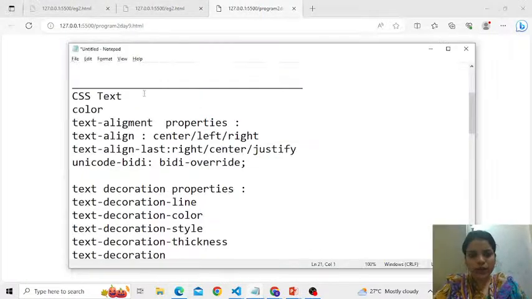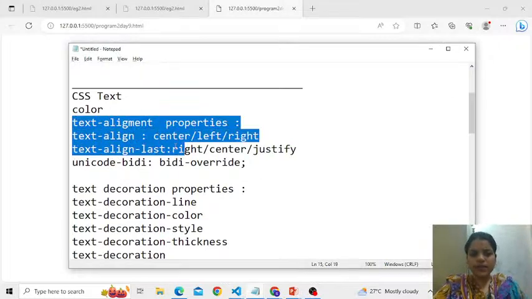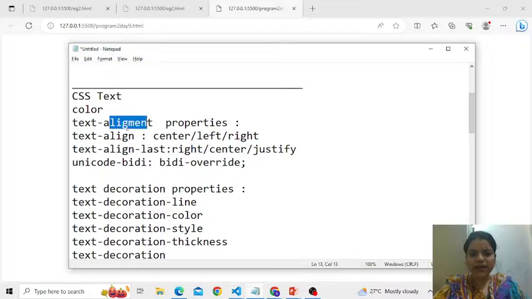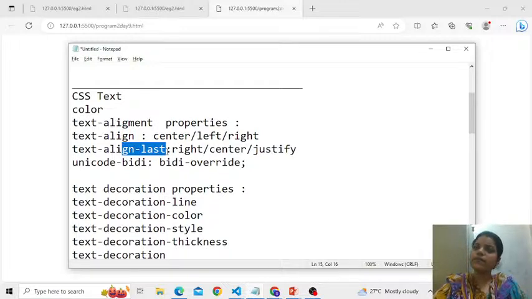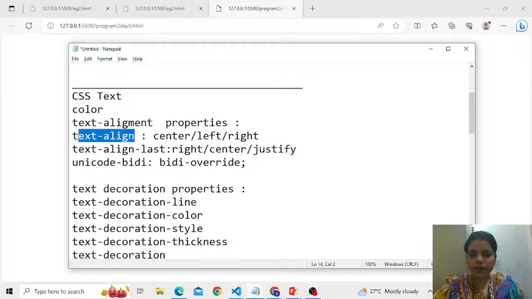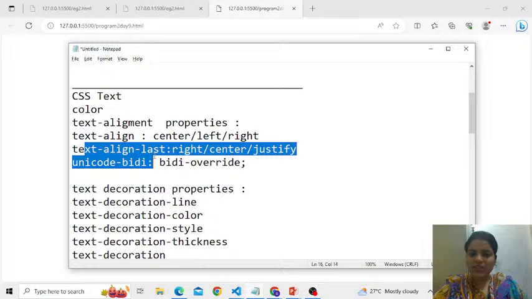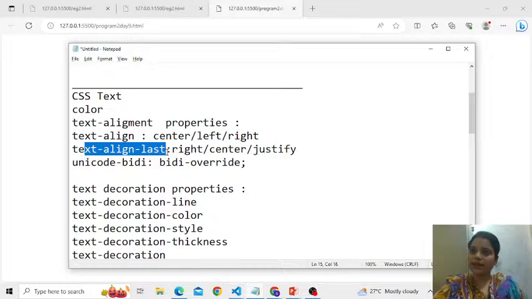What are we learning, by the way? These all are text effects. Fine. Text alignment, text align. Text align last only works for the last line of the paragraph. You understood? Text align last does not work for the entire paragraph. जैसे text align works for the first line of the paragraph, text align last only works for the last line of the paragraph. Alright?